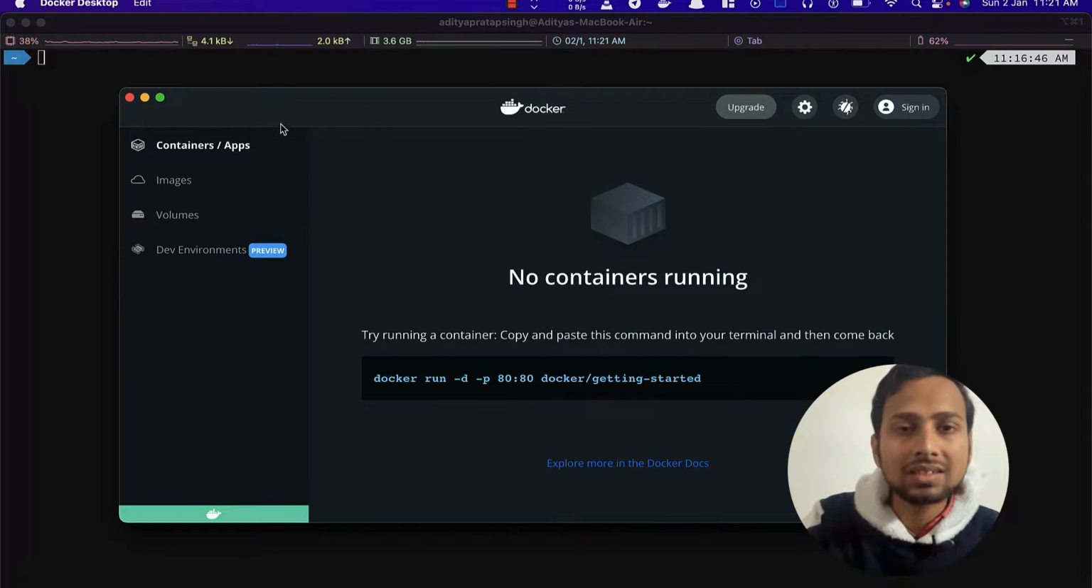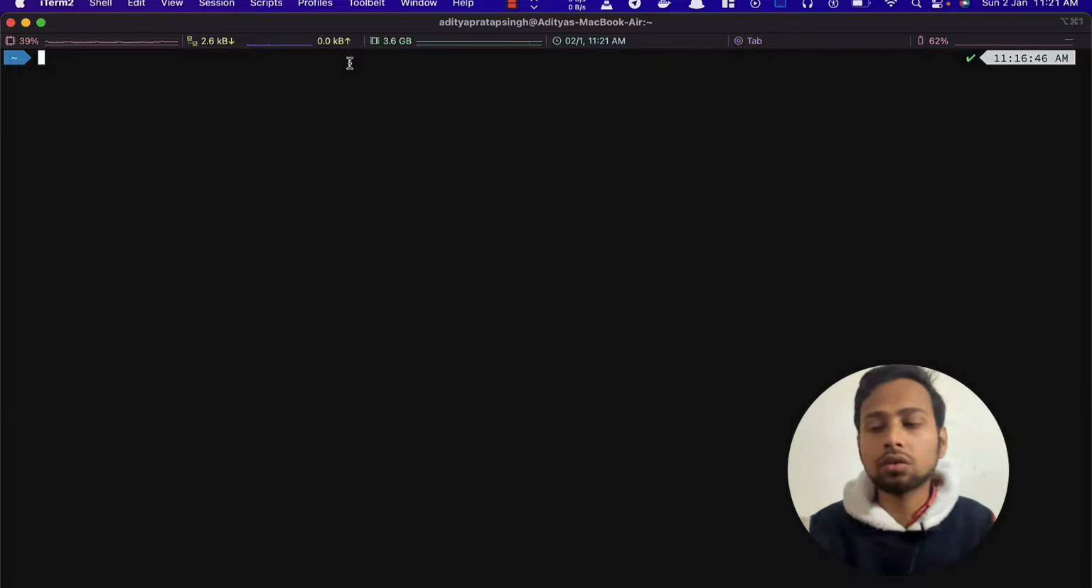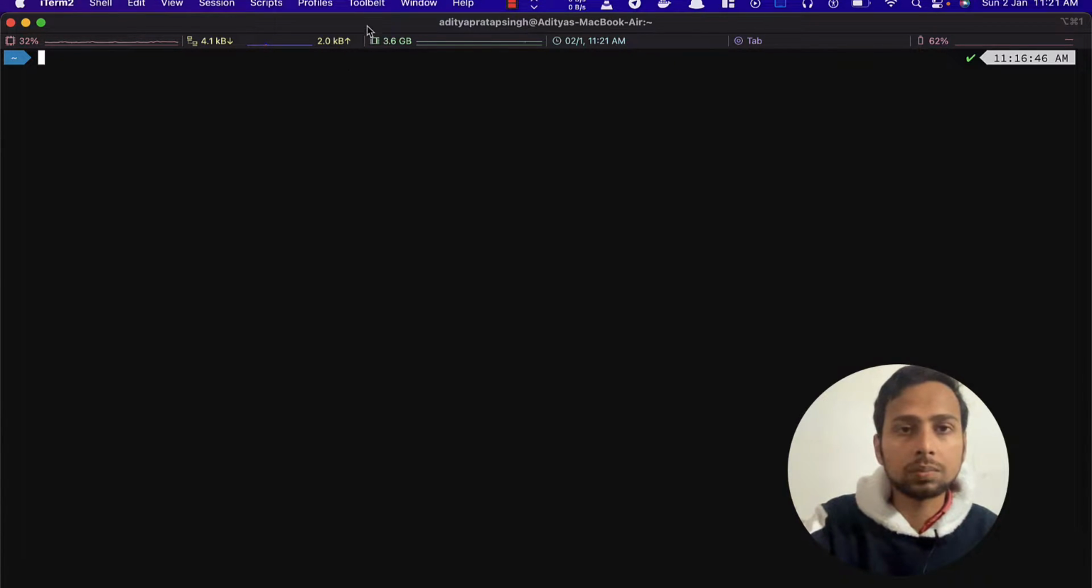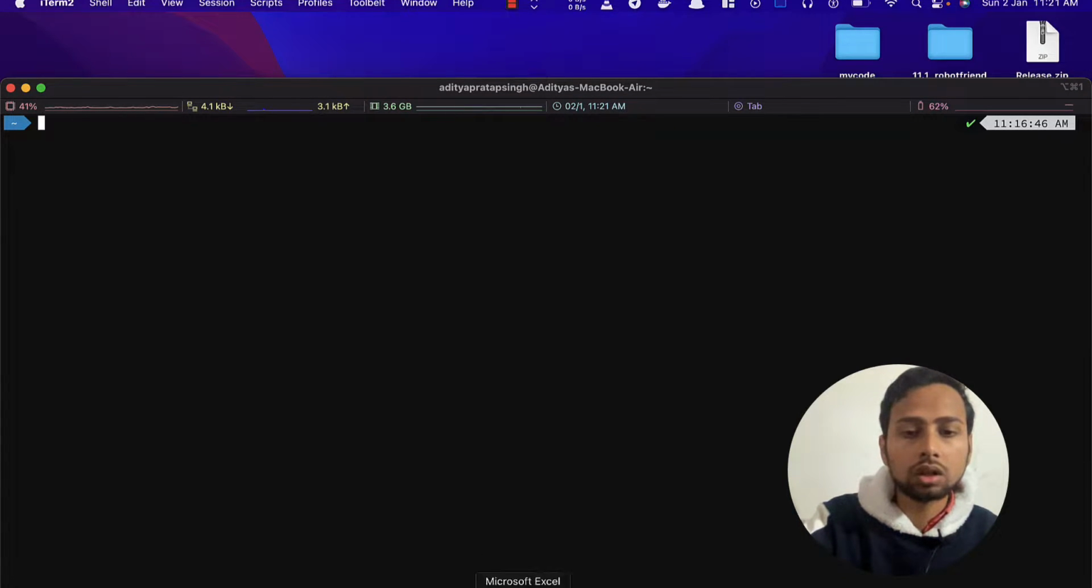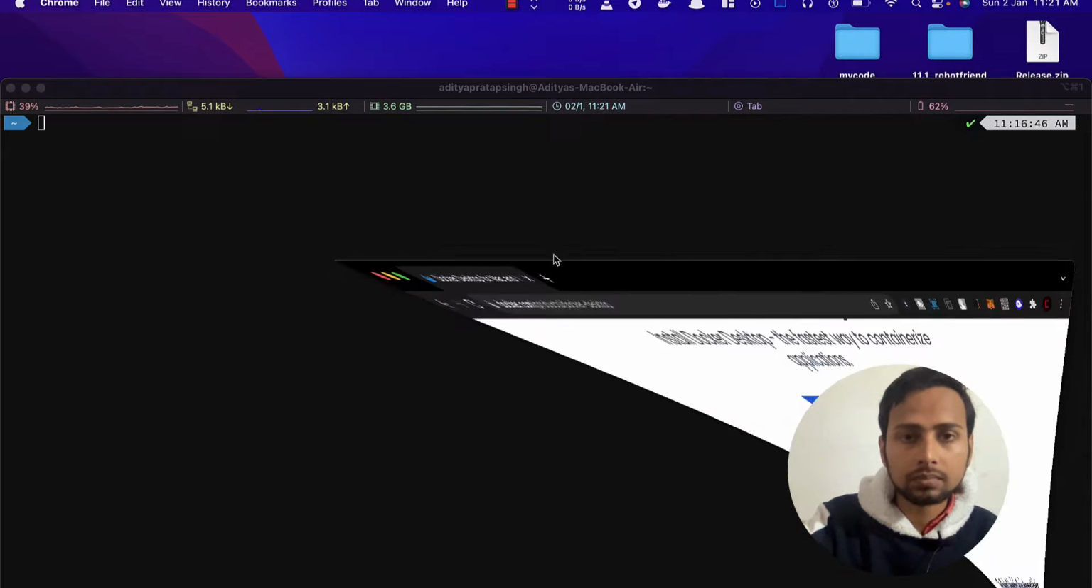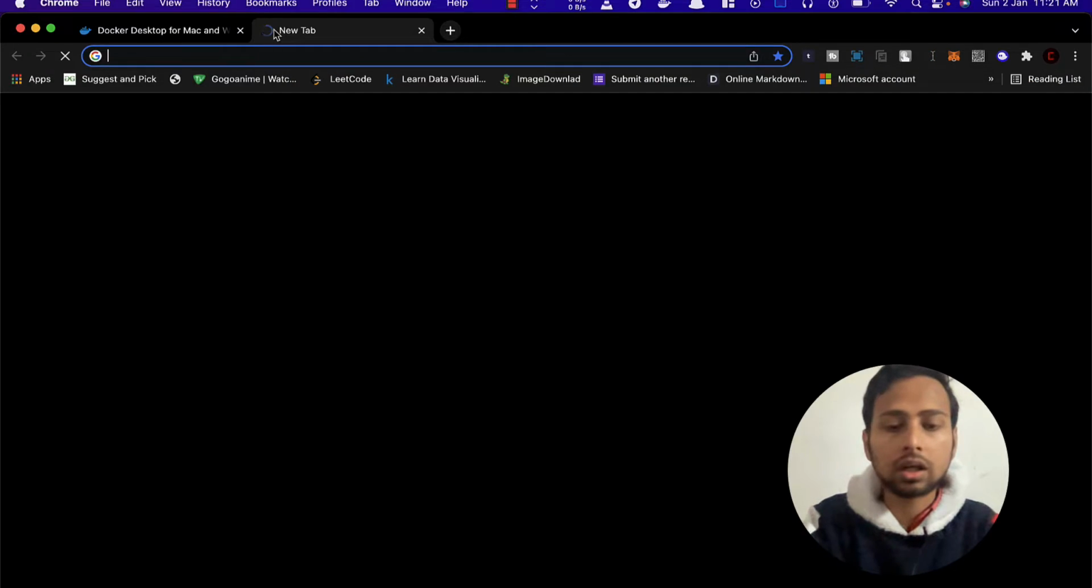So now let's see how you can install anything here. Here you can see there is nothing, but we need to install an operating system. If you want to install anything, you can go to Docker Hub. So let me just go here. Docker Hub.